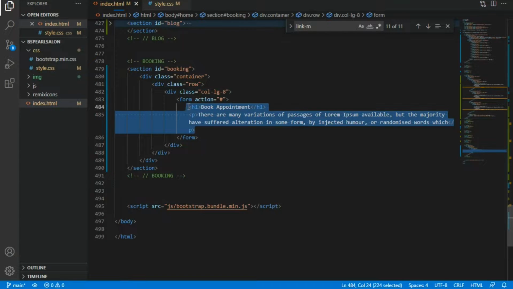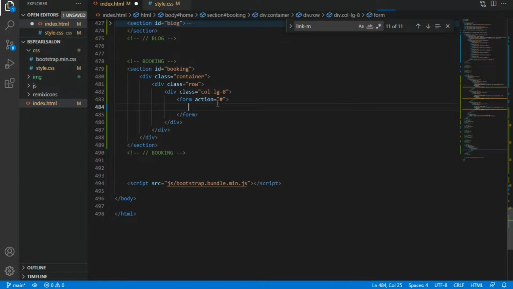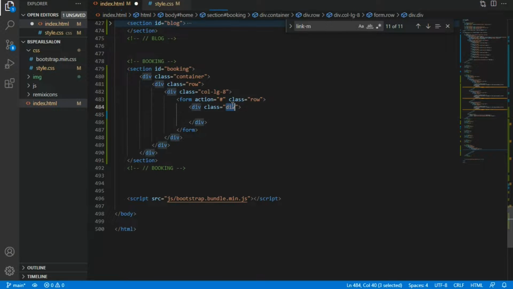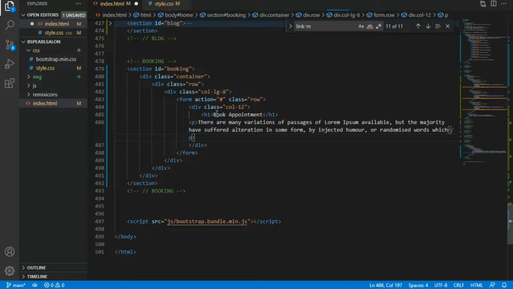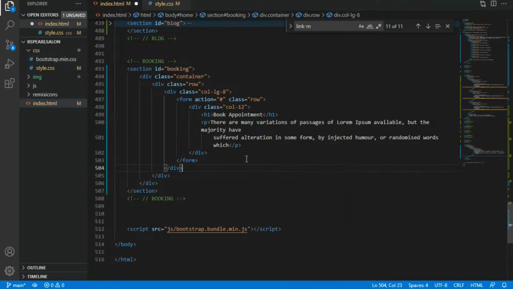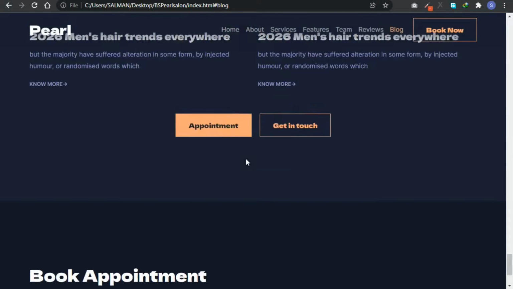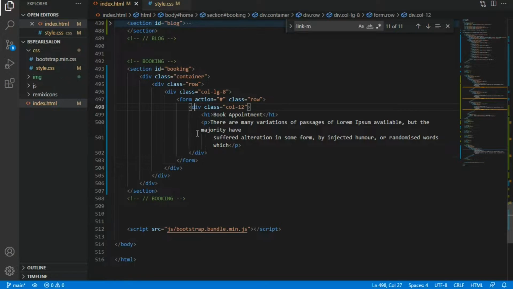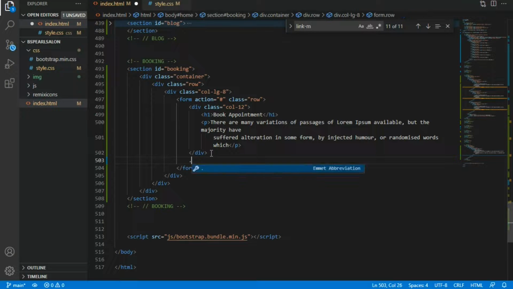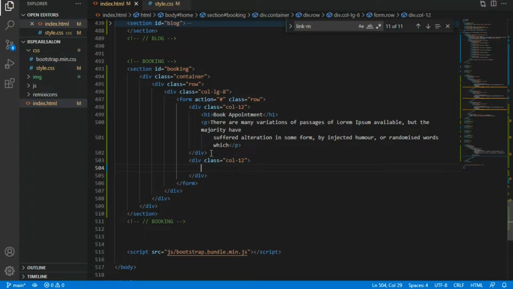So I'm gonna wrap this inside. So this will be a row. Okay, I'm gonna place this inside a div block. This will be column 12. Okay, inside this column I'm gonna paste this text. I'm gonna format this. Okay, so below this column 12 I'm gonna create another column 12. So this will cover 12 column space.